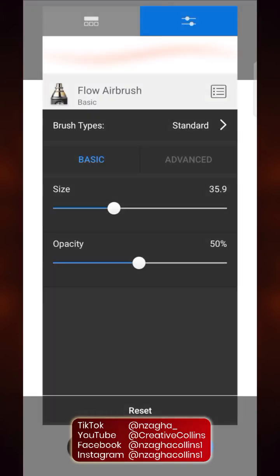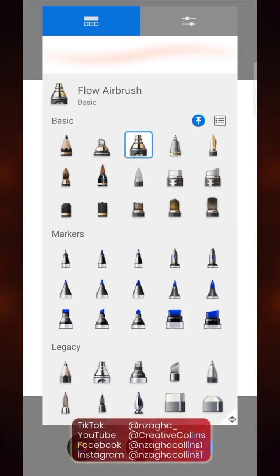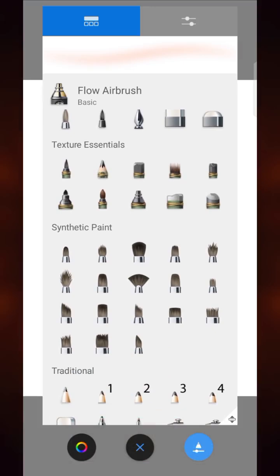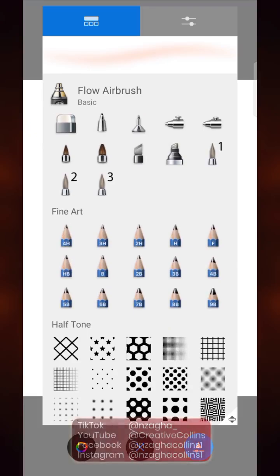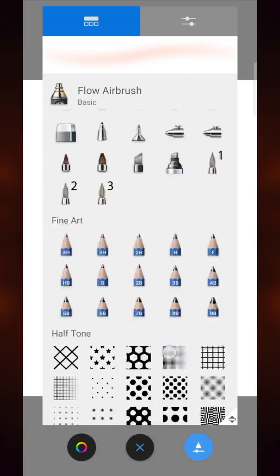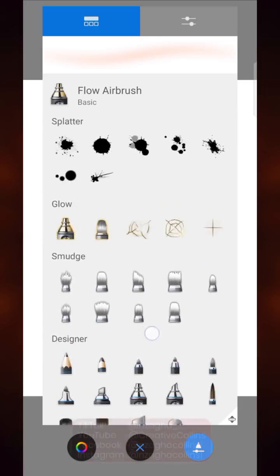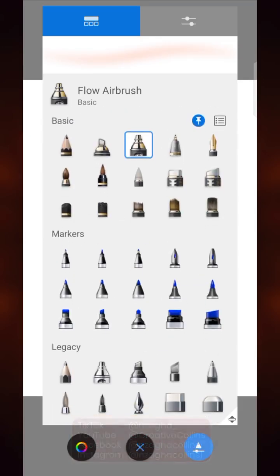If you look at this top here, this is the brush. So you have different brushes here. You have basic, you have markers, you have legacies, you have texture essentials, you have synthetic paint, traditional, fine art, halftone, and many more, but you might not really need all of them. So depending on what you are doing, depending on what you want to achieve, then you might look for the brush that best suits it.